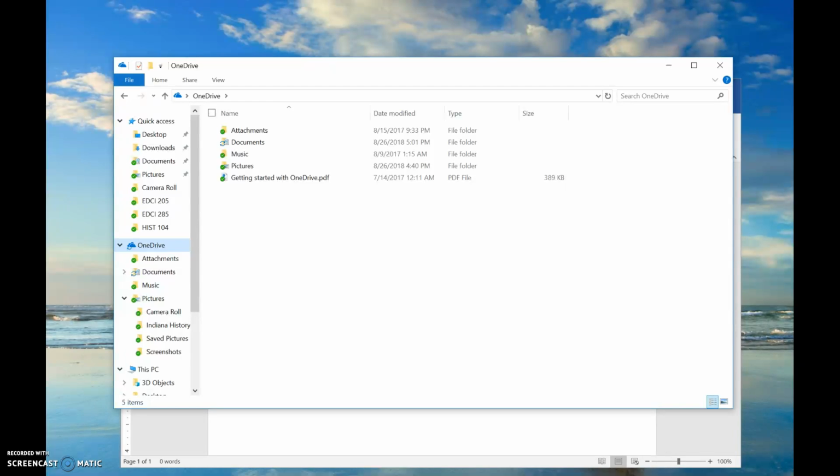So this is what I use for cloud sharing. I use OneDrive. It's just easier for me to use OneDrive since I have a Microsoft computer and it comes with all this stuff on it. And right here you can see my different folders for attachments, documents, music, and pictures.